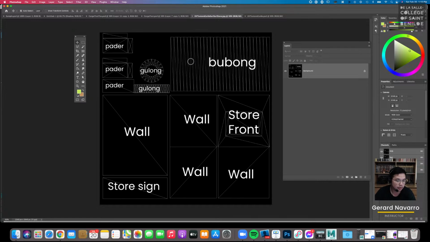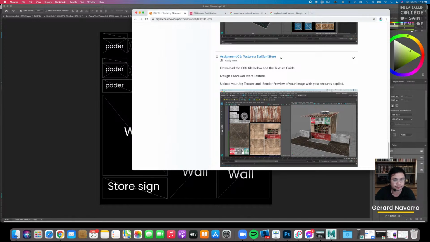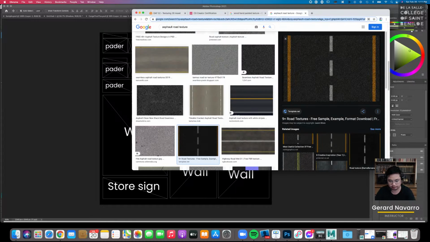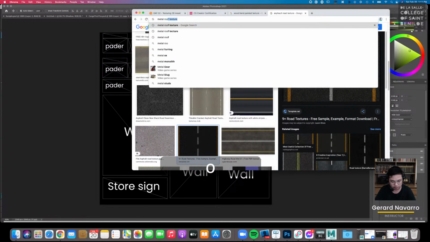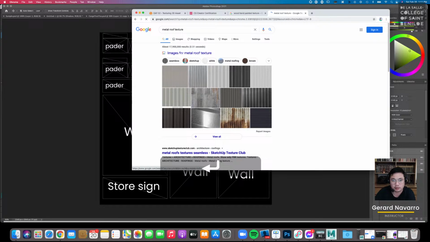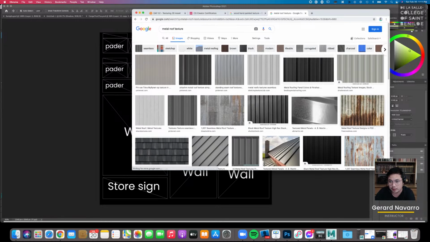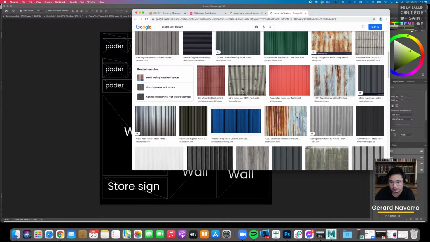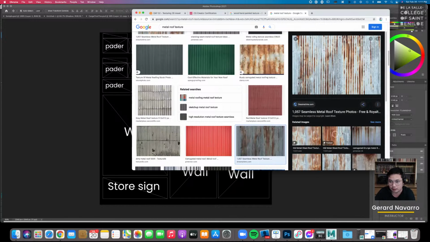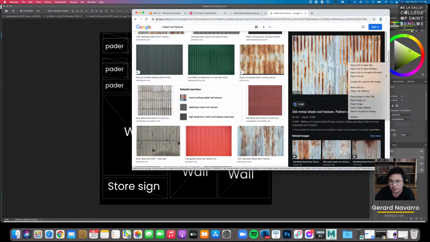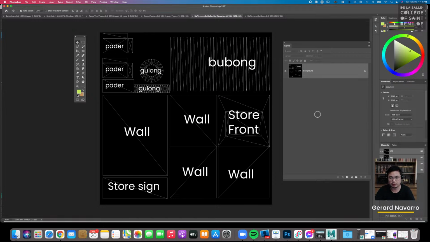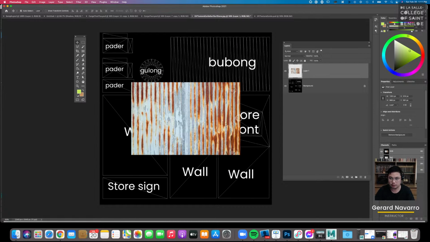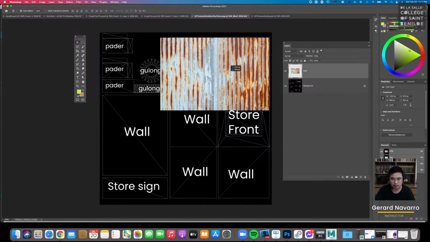So, number one, yung bubong. That was very easy to find. So, pwede natin gawin metal roof texture. So, yan. Maghanap tayo. For example, this one is okay. This one has more characters. So, copy from your Google Chrome and then you paste it. So, once you paste it, it saves in its own layer. So, let's just name this roof. And then, let's place this here.